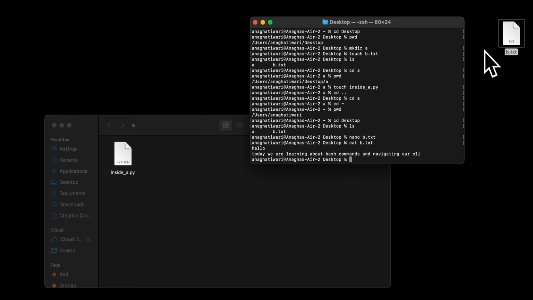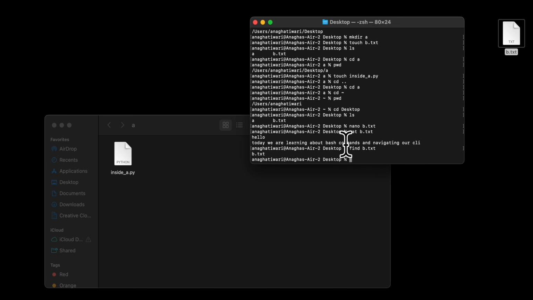Another use case could be finding files, right? That's something that is super useful, and I can do that by using the find command. I can do find b.txt. Whatever I put here will be outputted. So now it says that desktop includes b.txt.